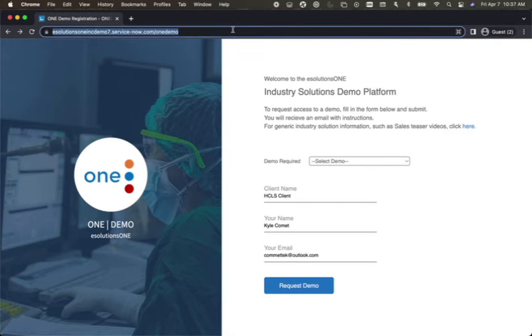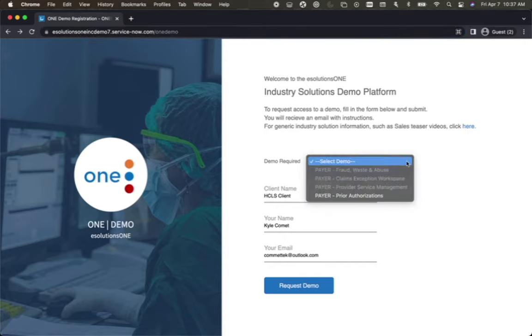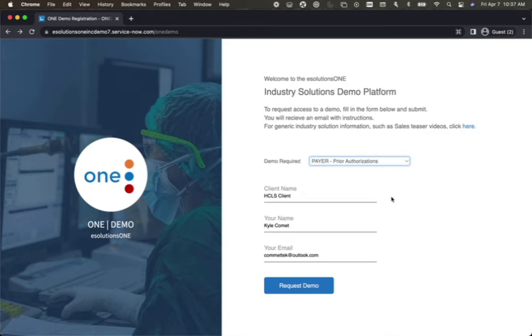Selecting the link in your welcome email will send you to the request page of the application. This page contains a link to our industry solution information and teaser videos. We'll select the demo we'd like to present, prior authorizations, add the client name, your email, and initiate the request.